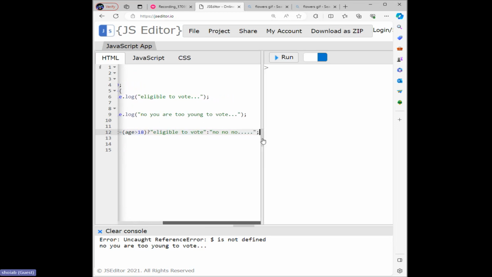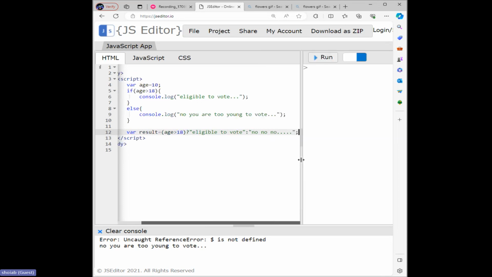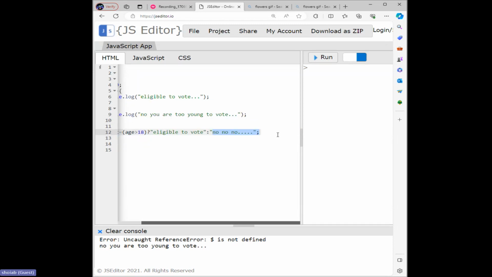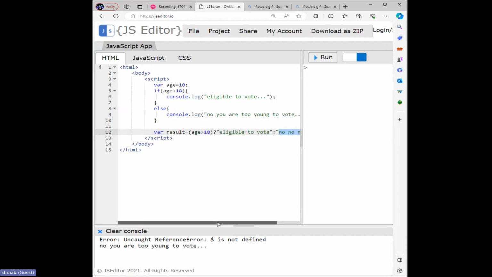Now see this. This is the evaluation expression and question mark. I'm evaluating the expression. This says you are eligible to vote. In case this is true, this comes. If it is not true, this comes. Make sense? Fine. So let's run this.